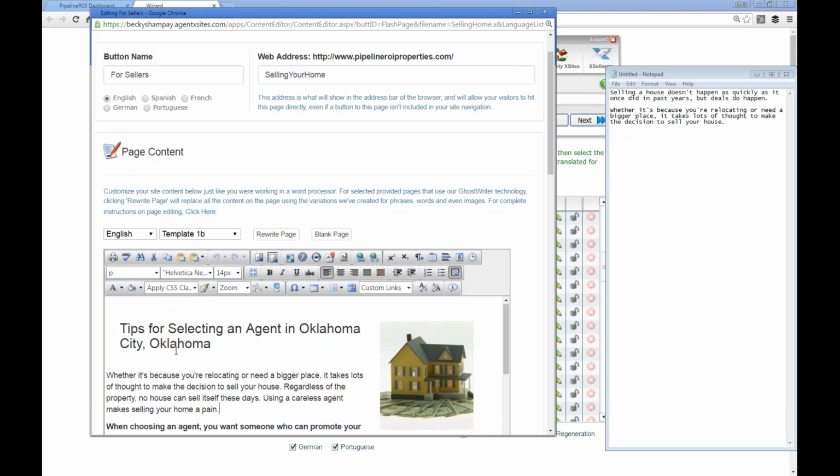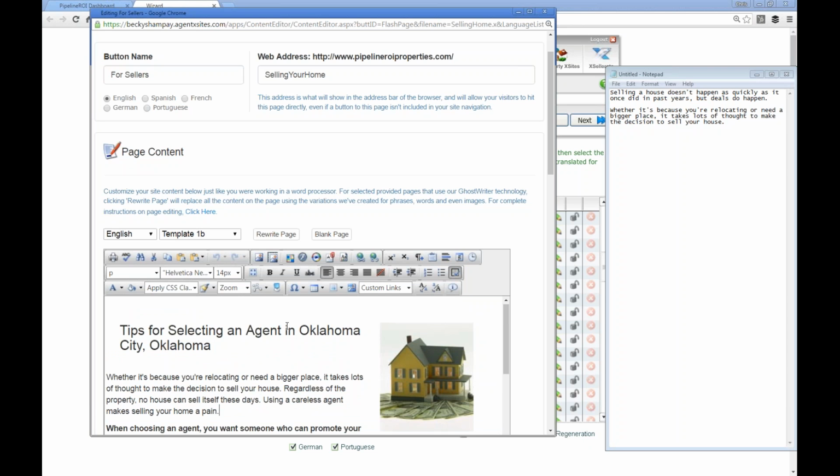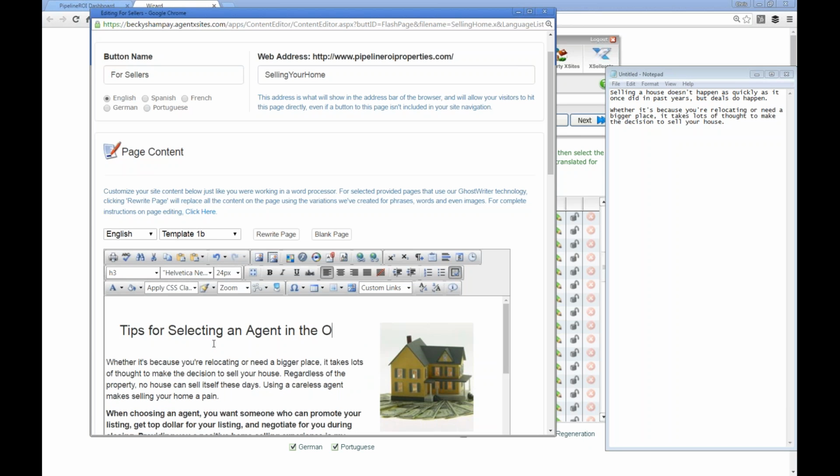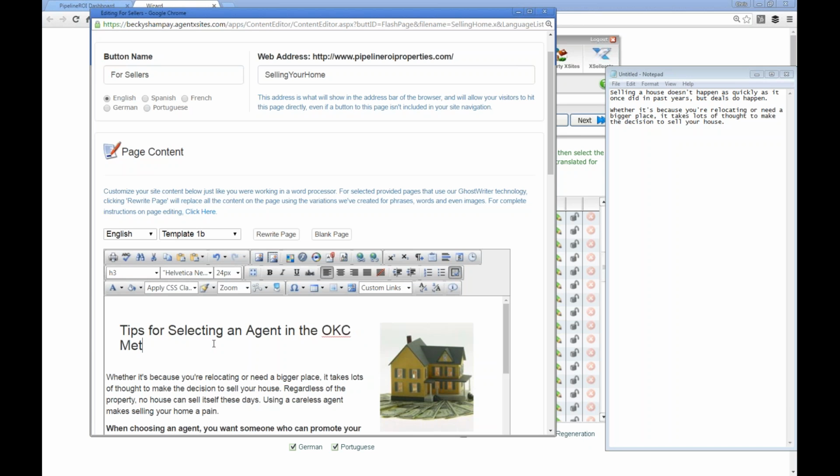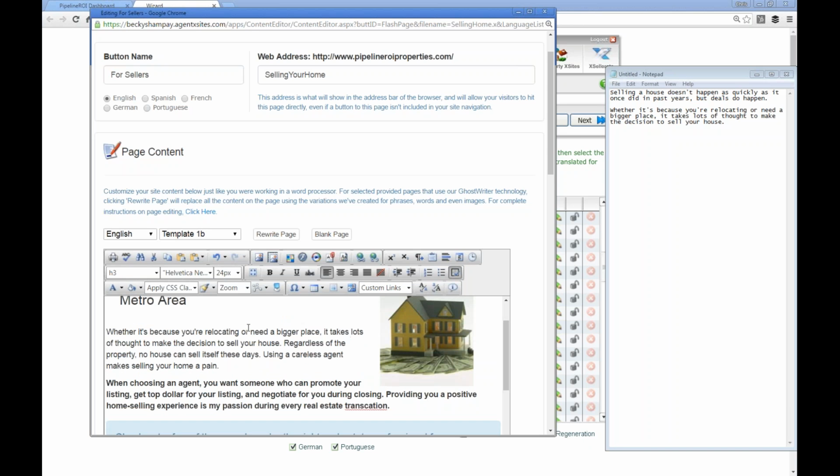Now you can go in and edit these. So let's say I cover more than Oklahoma City, which is probably very typical for you guys. So you edit it just like a Word editor. This is how it works for all of our content pages.